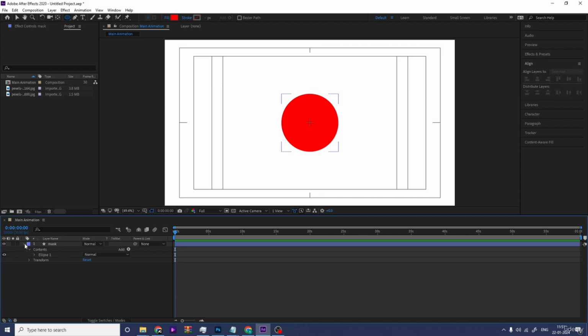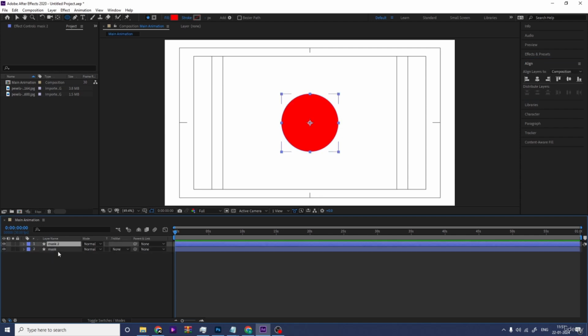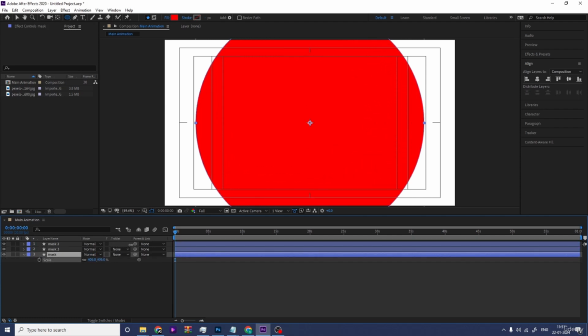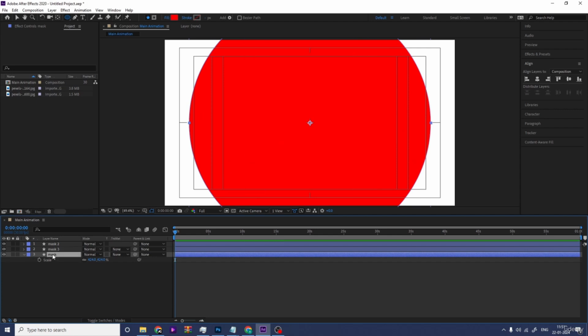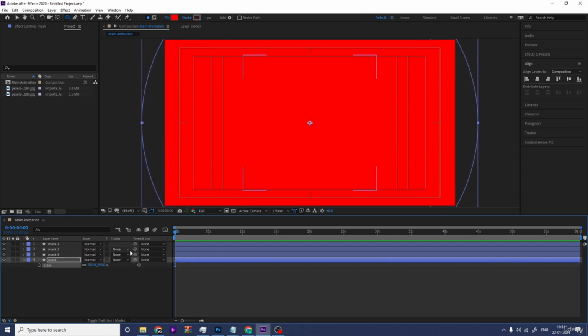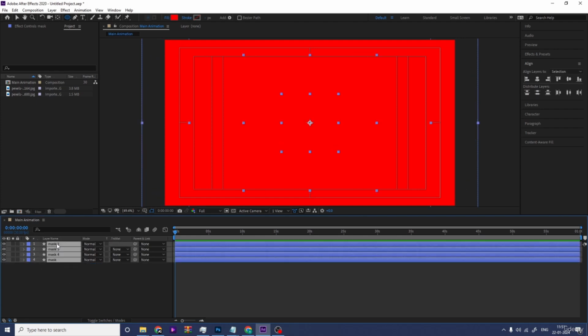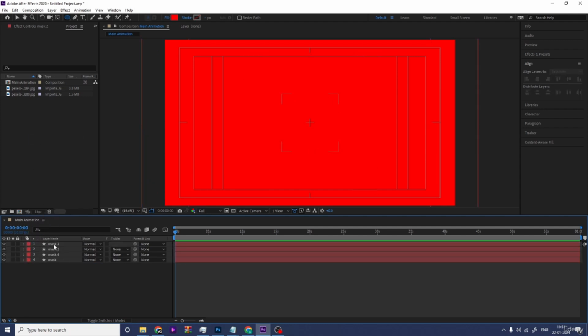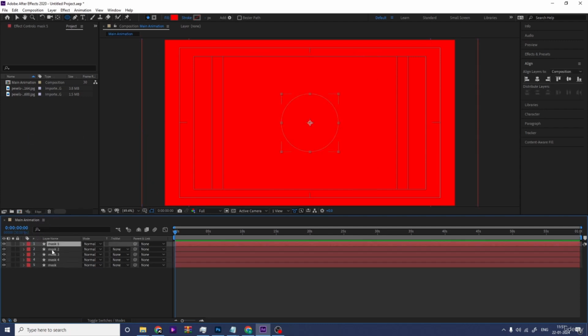Okay, then select this layer, hit Ctrl D, select the second layer, press S, and let's increase the size of it. Then select this layer, hit Ctrl D, select this third layer, let's increase the size of this. Then select this layer, hit Ctrl D, select this last layer, and let's increase the size of this layer, like that. Okay, so this is going to be my mask. Then simply select all of these layers and let's call it red.